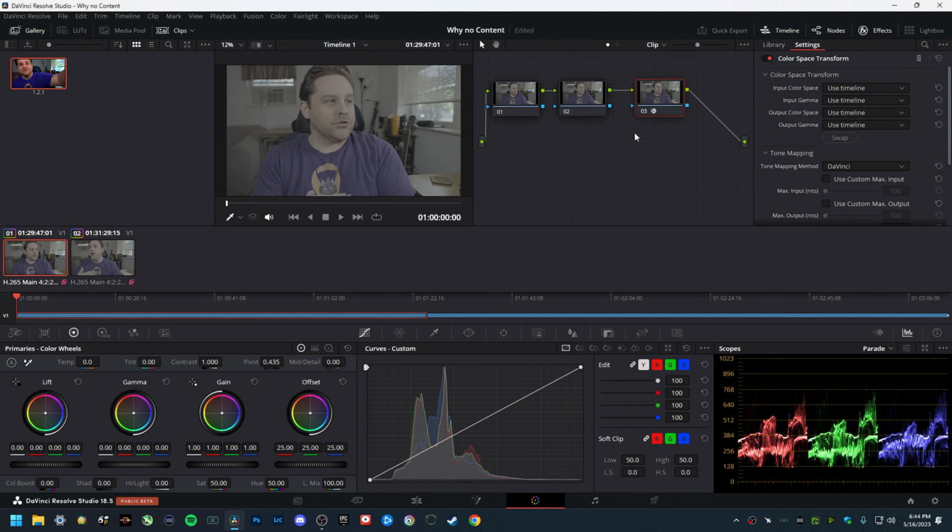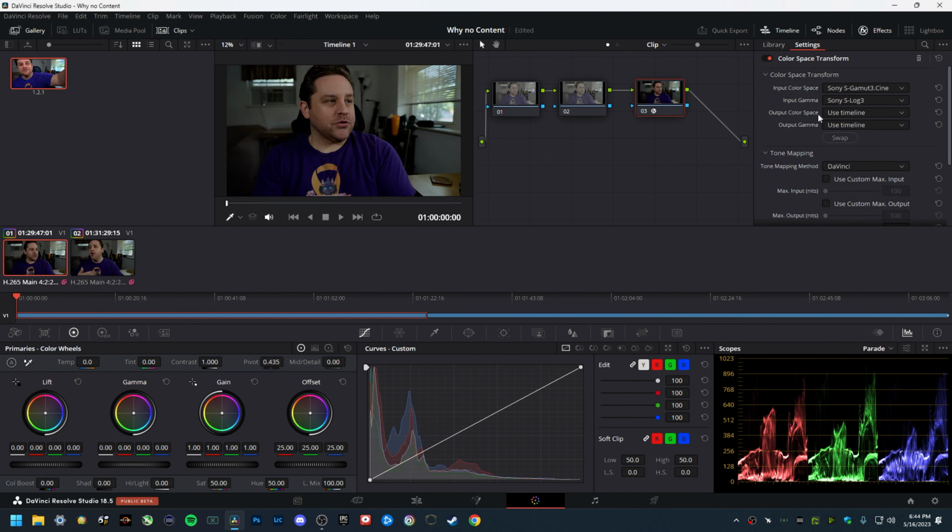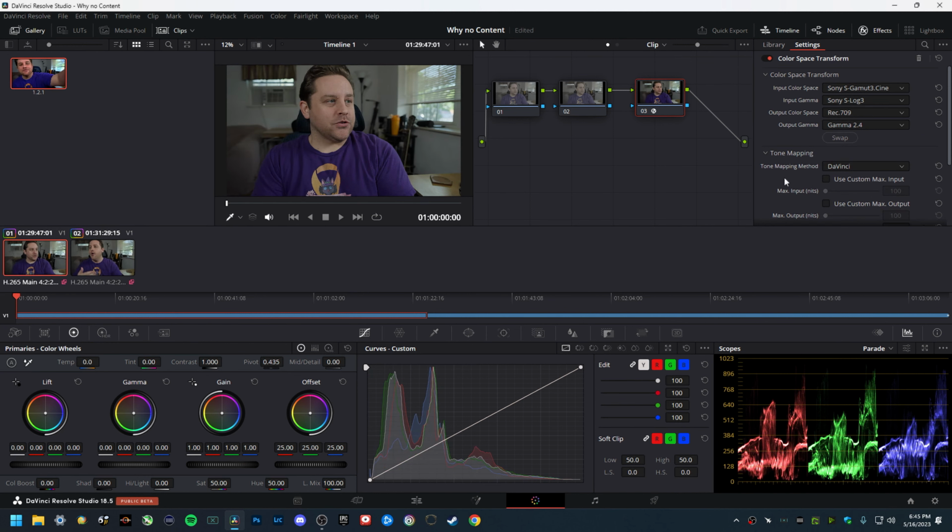So if you shoot in SLOG3, these are the settings you would want to use here, okay? For input color space, you want to go ahead and scroll down right here to Sony S-Gamut 3 Cine. Then for the input gamma, you want to go ahead and scroll down and you want to say Sony S-Log3. Then for output color space, you want to go ahead and use Rec 709. And then for output gamma, you want to use Gamma 2.4.